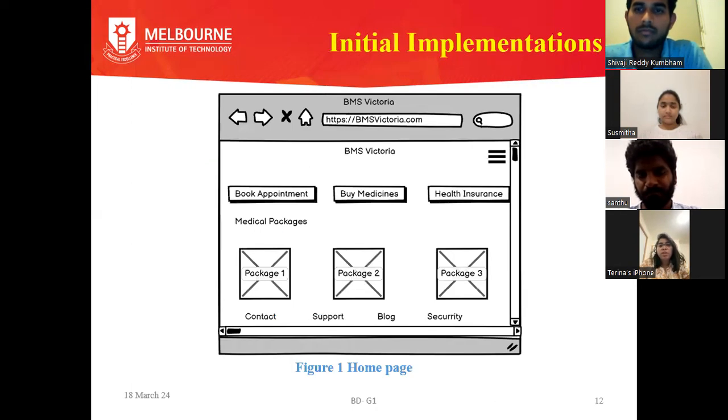These are our initial implementations of our project. Here we can see there is an option for booking an appointment, buying medicines, as well as health insurance. This is the homepage design where we can contact the team as well, and we can see the information about the support. If you're having any issues, we can reach the support as well.